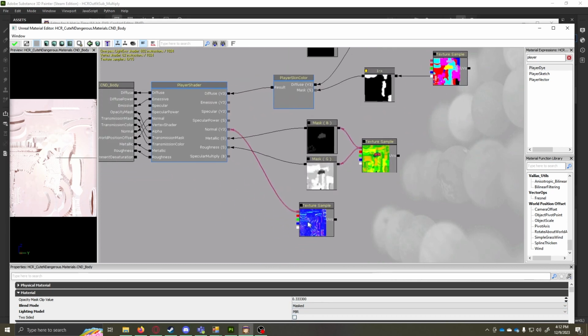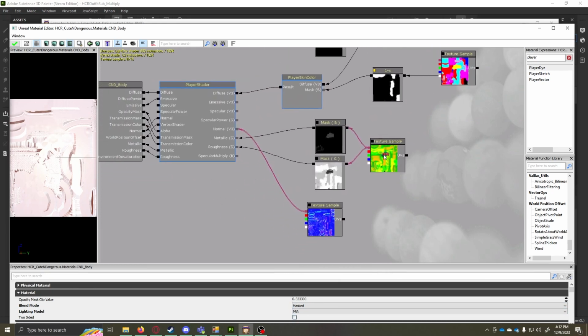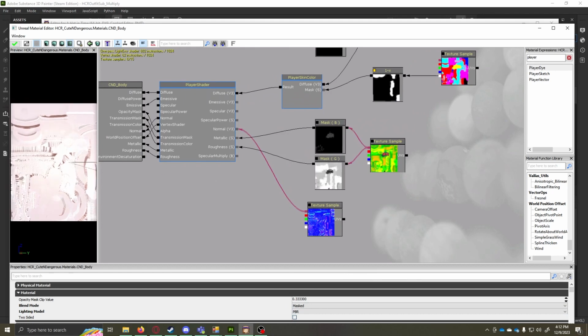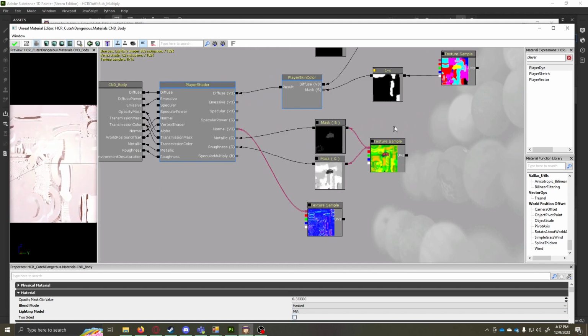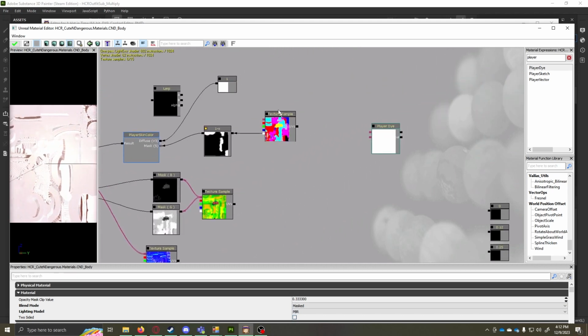I also have my normal map already set up and plugged in. I have my metallic and roughness plugged into a mask that's kind of running there. So we already have a little bit of something going on here, just no color yet. So that's what we're working on right now.